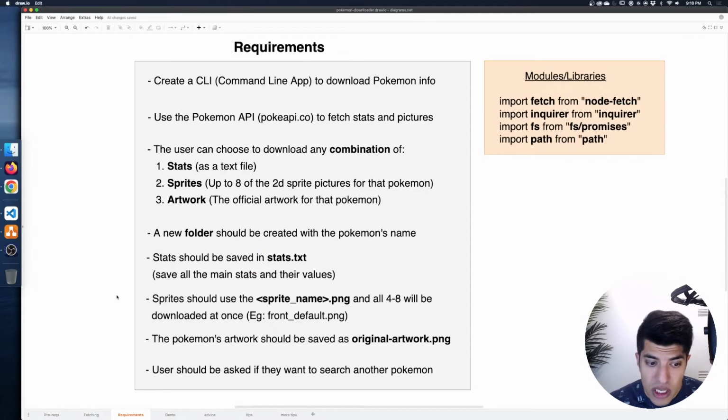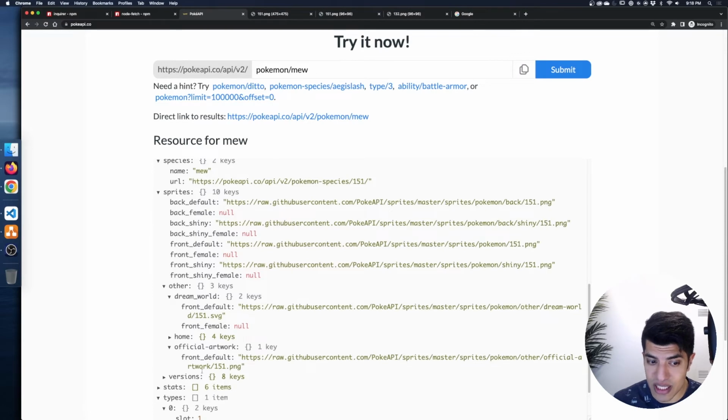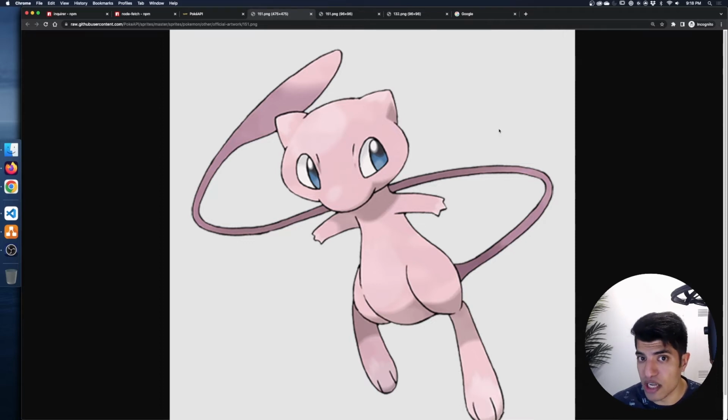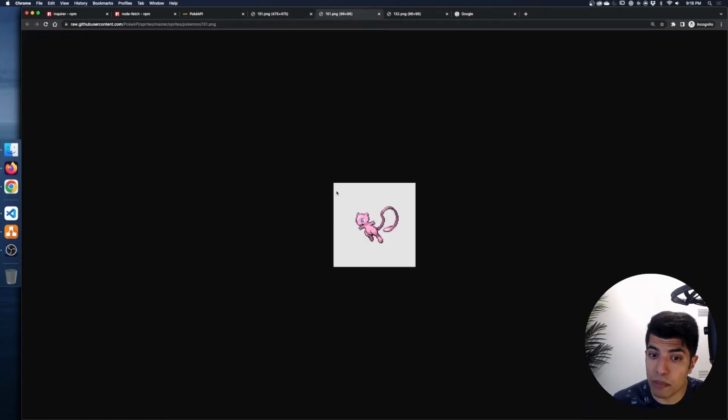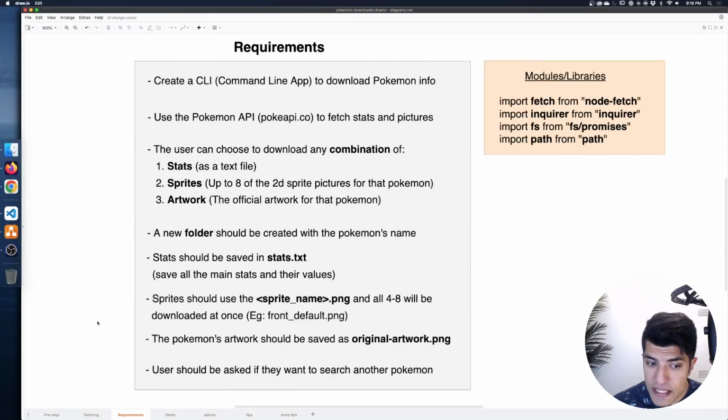Okay. Then what we want to do is, if they choose artwork, we want to download that Pokemon's original artwork, which is nested in this structure here in other, and then in official-artwork front default. So we would get back basically this image saved to our disk. If we chose sprites, we would get back like 8 of these, but in different orientations. All right.